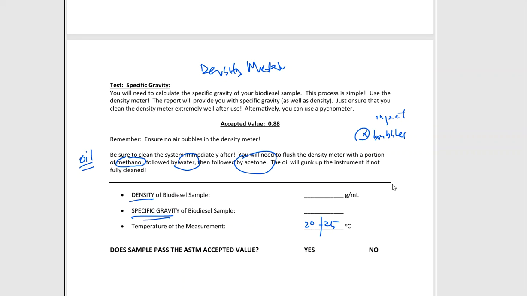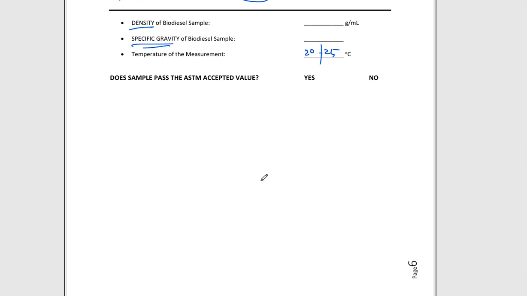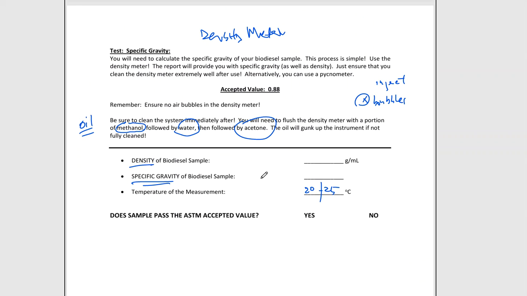Your accepted value here is 0.88. So notice it doesn't give you a window. It just says 0.88 for the biodiesel. So yet again, does it pass the ASTM accepted value? Yes or no? And then with that said, we move on to the next part of the lab procedure.